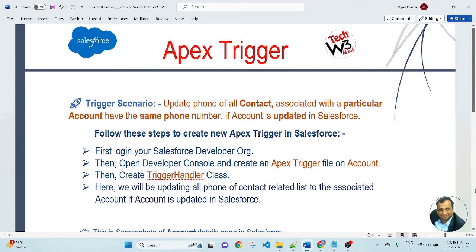In this lesson, we will see another scenario of Apex Trigger in Salesforce. The scenario is: update the phone of all contacts associated with a particular account so they have the same phone number, if the account is updated in Salesforce. So follow these steps to create a new Apex Trigger in Salesforce.